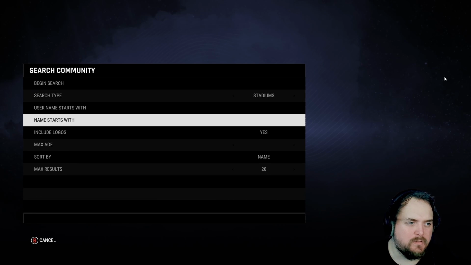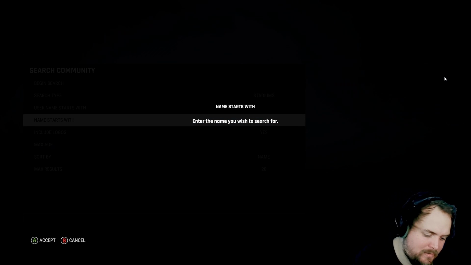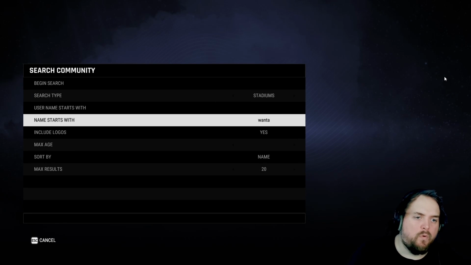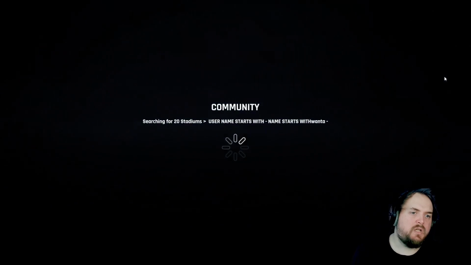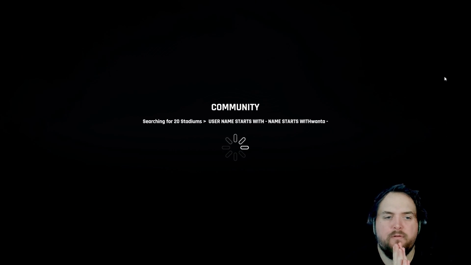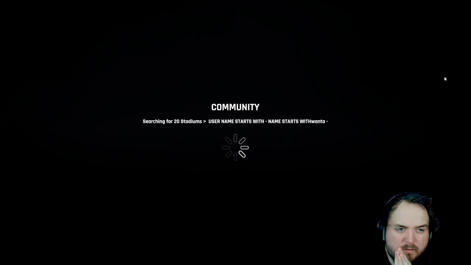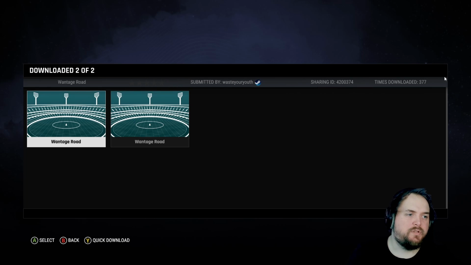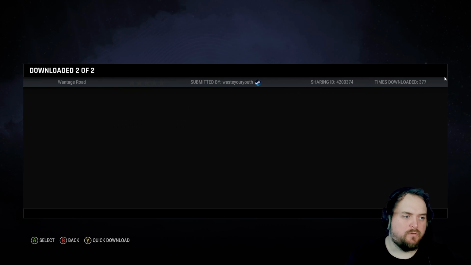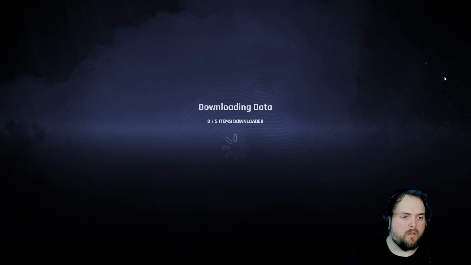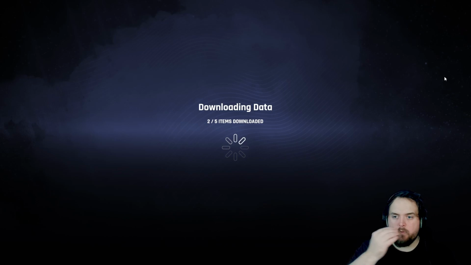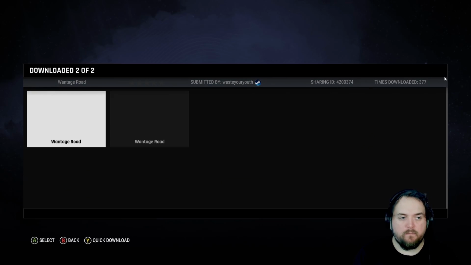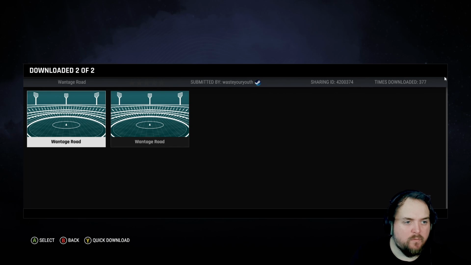So for instance, I know that it doesn't have Wantage Road, which is Northamptonshire's ground. So we're just going to have a look at Wantage Road, done by Waste Your Youth, and we will then download it, and then we will have the Northamptonshire ground in the game, which is perfect. It's just exactly what we want.